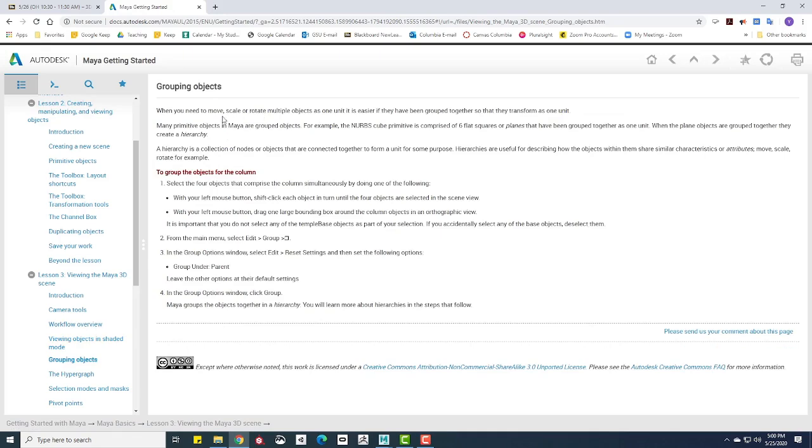Continue, they want to group the objects. When you need to move, scale, or rotate multiple objects along as one unit, it is easier if they have been grouped together so that they transform as one unit. Many primitive objects in Maya are group objects. So let's go ahead and group the objects from the column. Select everything for the column and then go to Edit, Group. In the group, we're going to reset the settings and just leave it at default. So let's go ahead and do that.